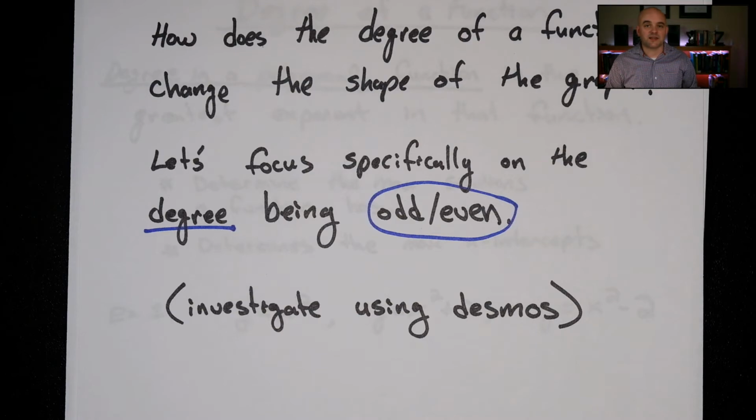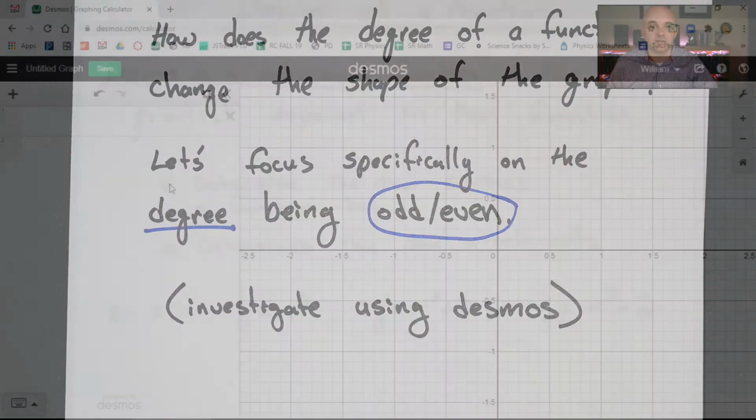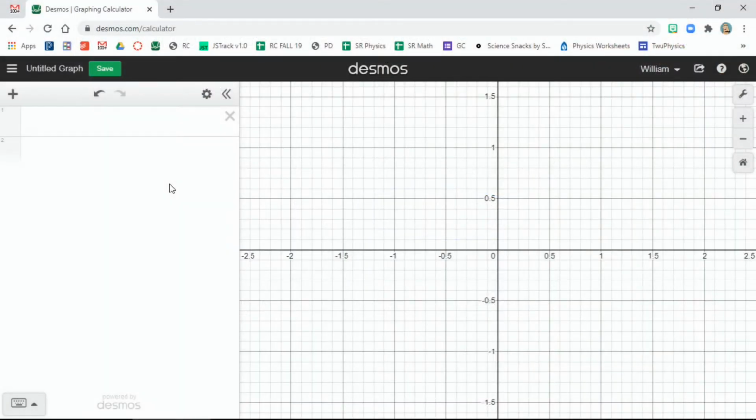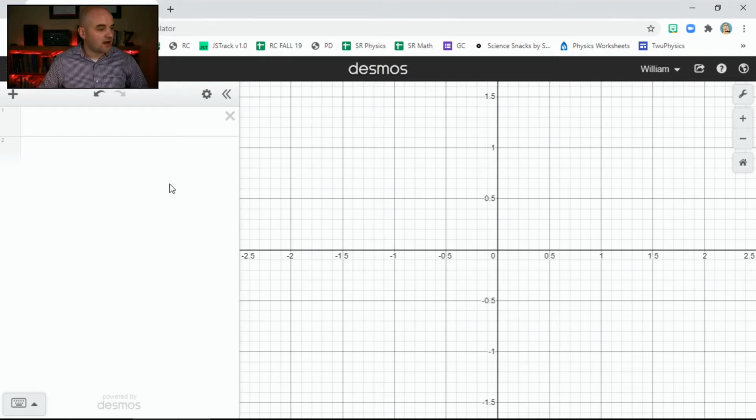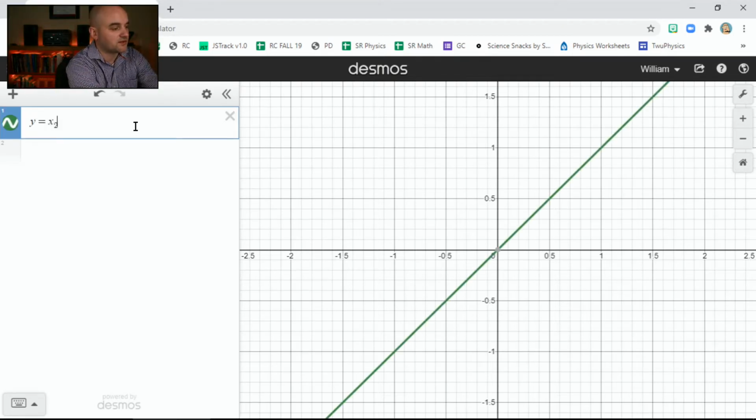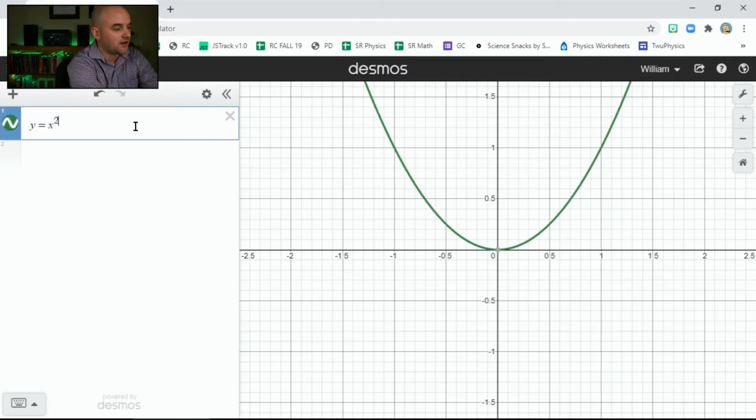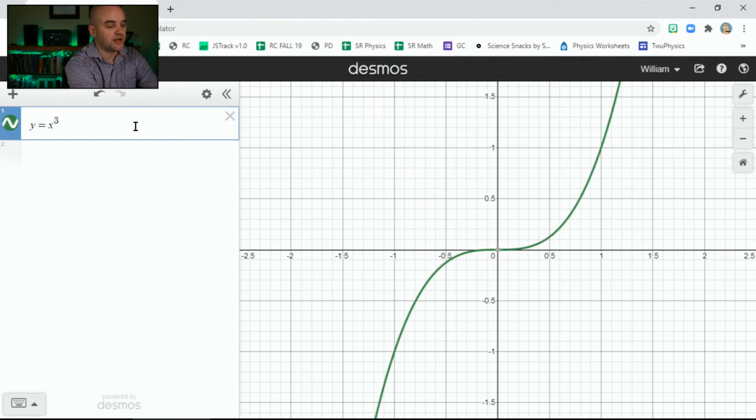Let's go over to Desmos so we can see what's going on here a little bit easier. So I'm going to type in the function y equals x squared. Let's hit shift and then 6, that's our caret key there, and put in a 2 right there. That gives us y equals x squared. Let's backspace here and change it to a 3. That's x cubed. So that's your odd degree.